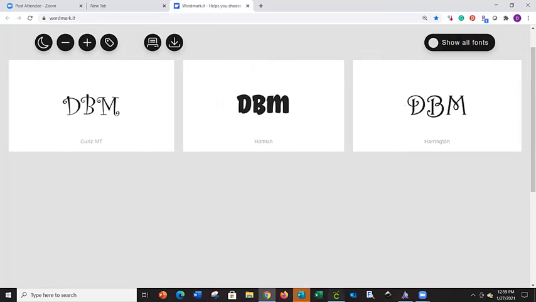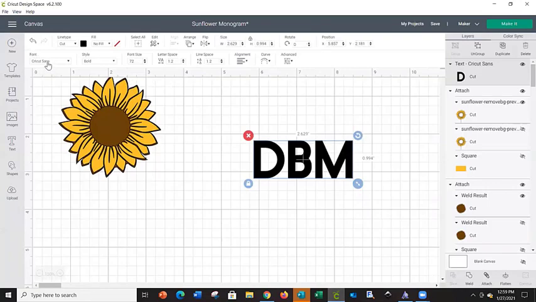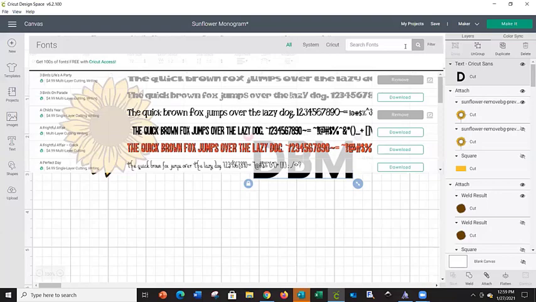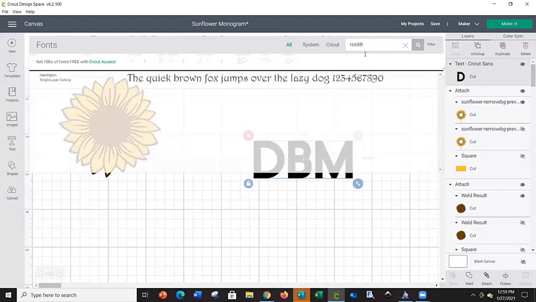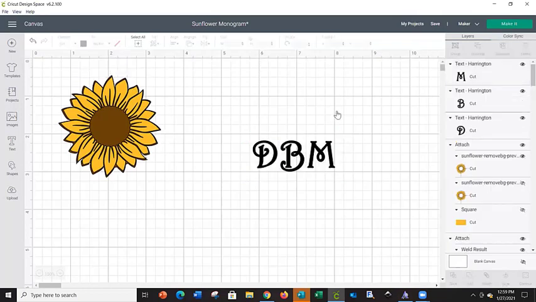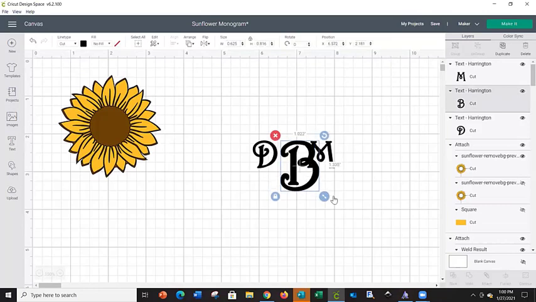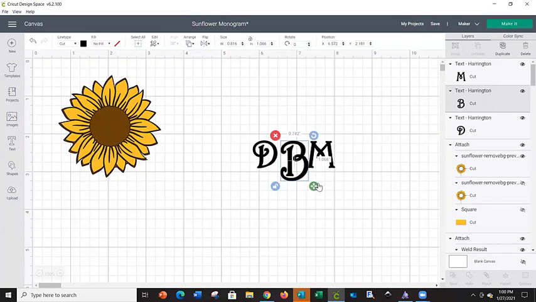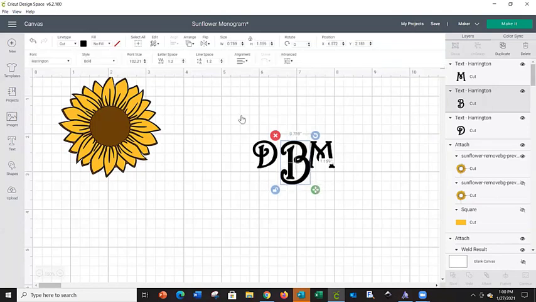So I'll go back to Cricut and go up to the box here where it says Cricut Sans. And I'm going to go ahead and type in Harrington. And it's already bold. I'm going to go ahead and ungroup so I can make the B a little taller. I don't want it to proportionally make it taller and wider because that would be too big. So I'm going to click this little lock in the corner and I'll thin it out just a little bit.